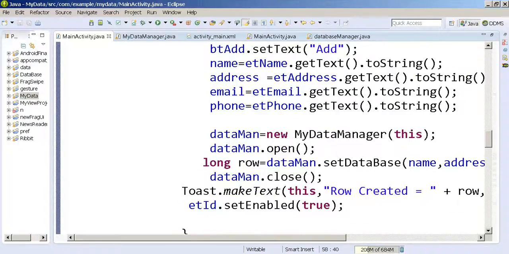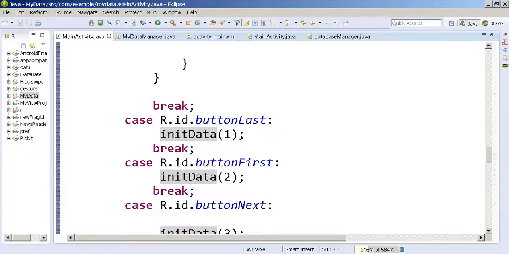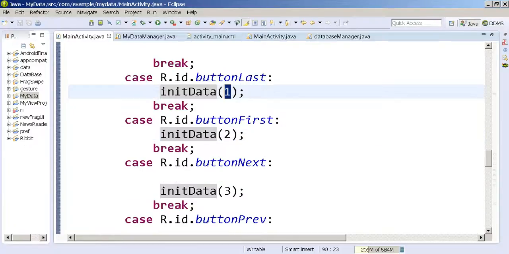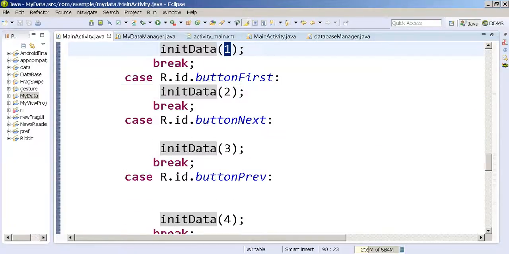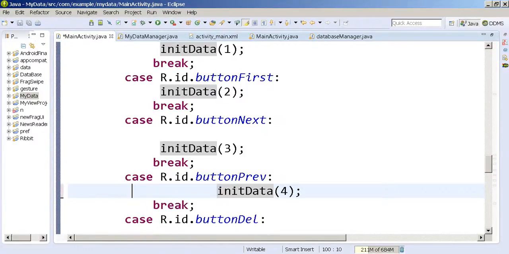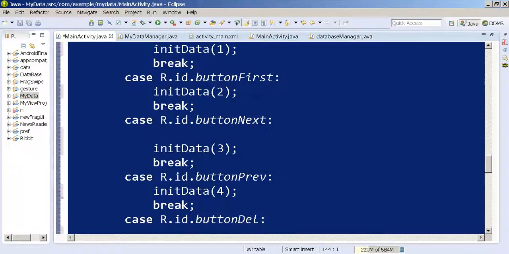This is the other code which we had to work on. If you want to go to the last, we call init data and I am setting 1. The 1 is the identification that I have clicked the last button, 2 for the first, 3 for the next, and 4 for the previous. So I have done this much, and let us see what lies ahead. I press Control A and Control I to reformat.